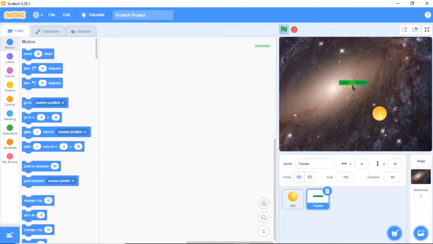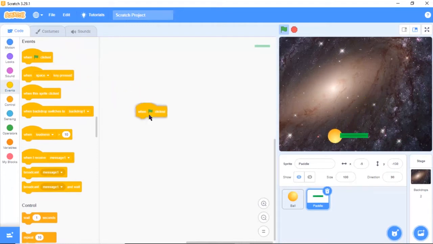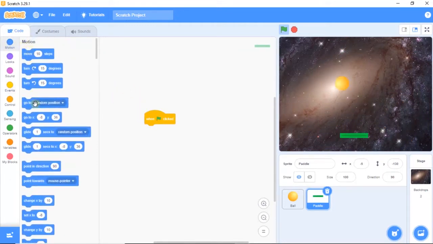Okay, same as the ball sprite, we need to set the beginning position of the paddle when the green flag is clicked. I will set the position of the paddle right here when the green flag is clicked. See, the x and the y position. So we need to go to the events block. When the green flag clicked, set the position of the paddle to this position.